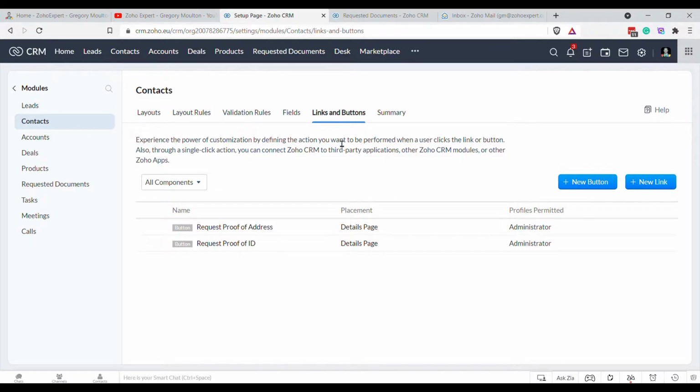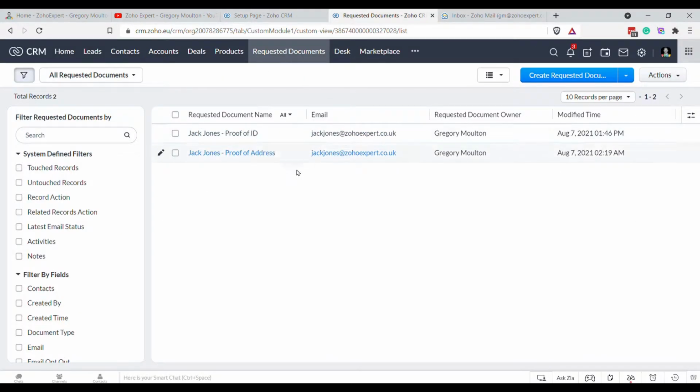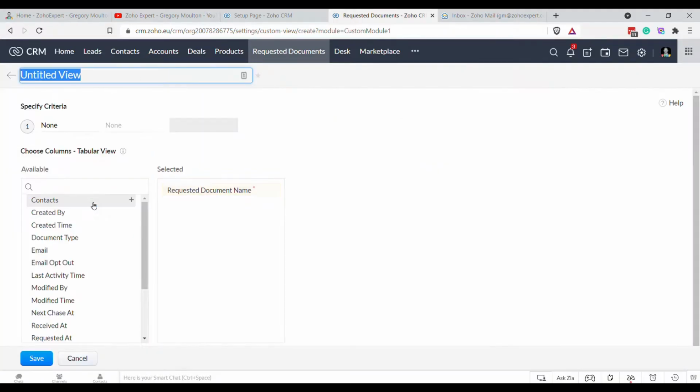Anyway, the point of today's video is what do we do when the clients give us their documents? Right now they just arrive here and nothing changes. So the first thing we want to do is create a custom view here. We want two custom views.